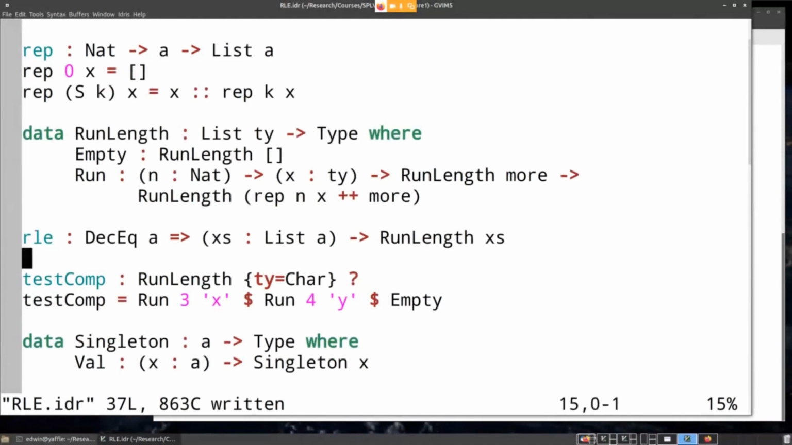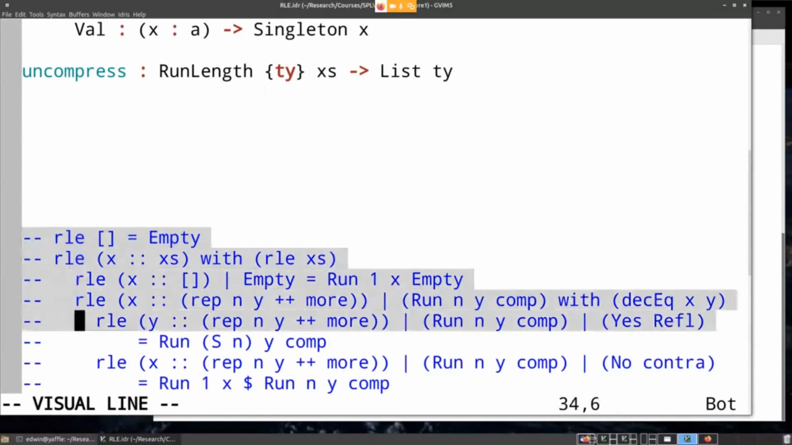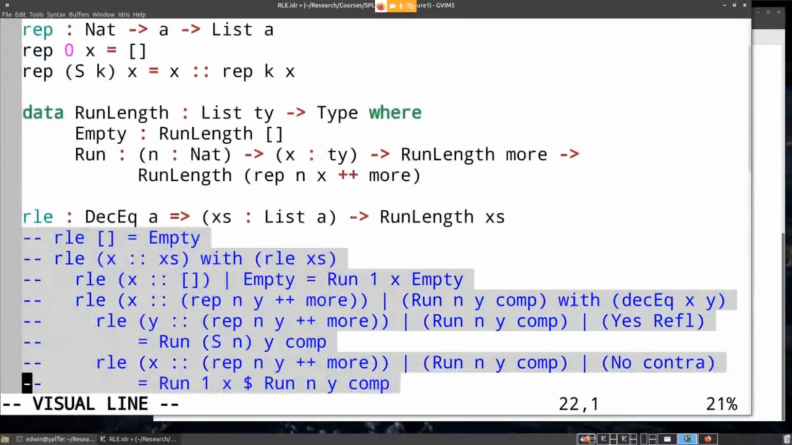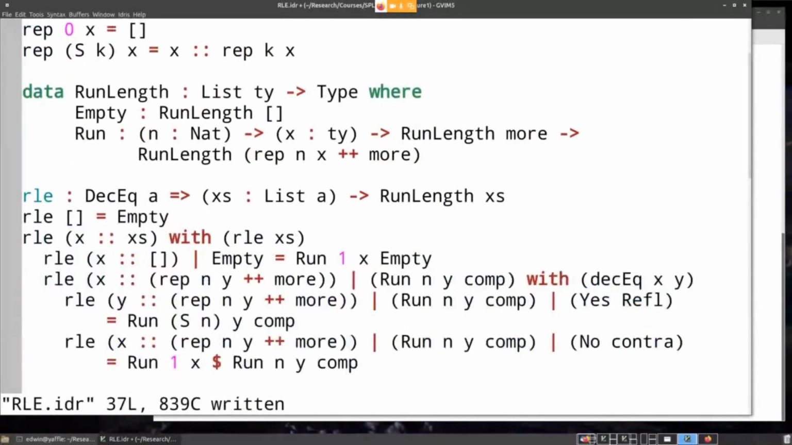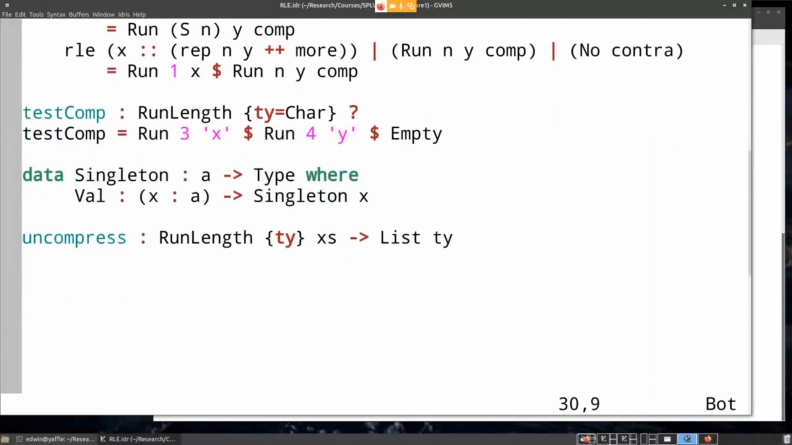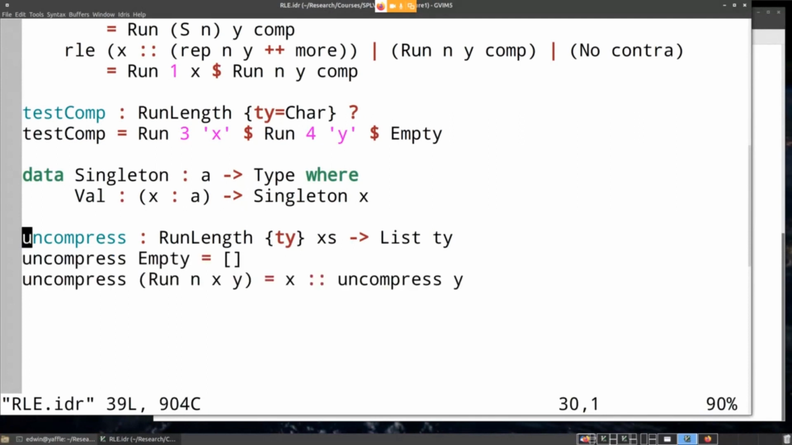Now, I'm not going to write the run length encoding function. In fact, here's one I made earlier, just to show that it's possible. I don't want to go through the details of this. Check it, it type checks, good. But I will show you the uncompress function, because that shows you erasure in the crucial way. So if I try, for example, generating, there you go. What does it generate for uncompress?